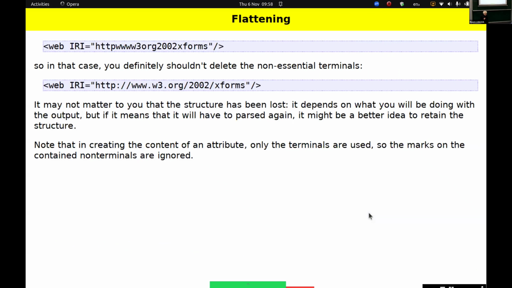So in that case, you don't delete the non-essential terminals, the structural terminals. You have to keep them. But it may not matter that the structure has been lost. One thing you have got is that you've parsed it and you've checked that it's a real IRI, that it's properly formed, and it depends what you want to be doing with the result. It does mean that it'll have to be parsed again. So in that case, it might be better to retain the structure, but it's up to you how you're going to use the resulting XML.